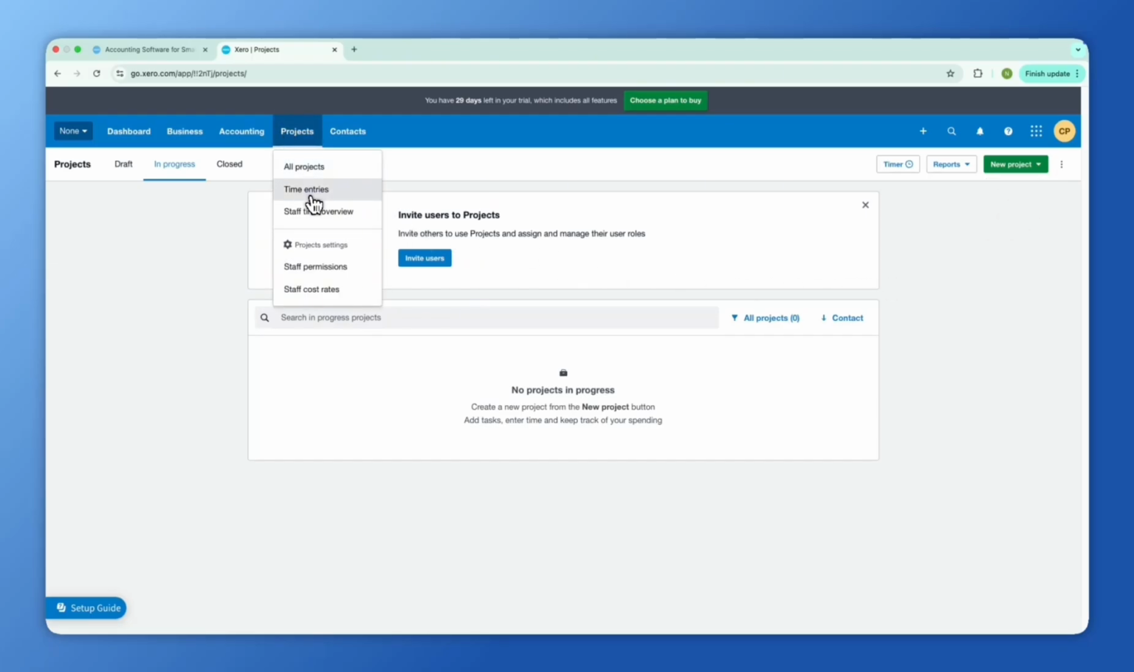You also have time entries to log hours, tap time overview to see how your team is spending time, and staff permissions and staff cost rates to manage staff access and costs. And stick around because this feature is a great way to see whether the projects you take on are actually profitable.